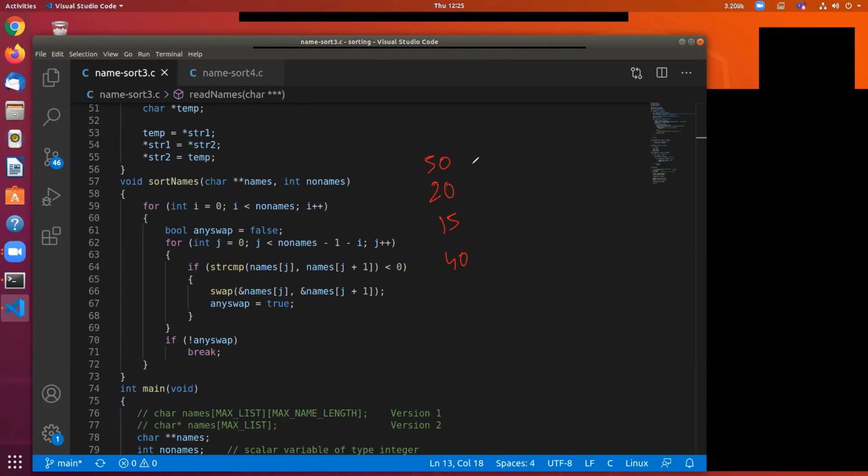up the largest number. So at the end of the outer iteration, here i is equal to 0, and i is less than or equal to 4. So you go from 0, considering the whole list. And the number of names is equal to 4, so 4 minus 1 minus i is equal to 0, so j is less than 4. So the inner loop is considering the whole list.